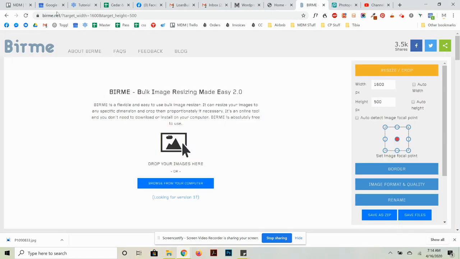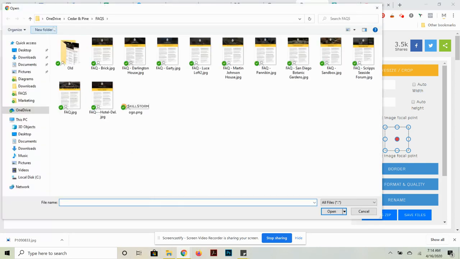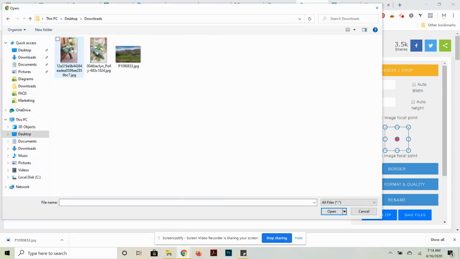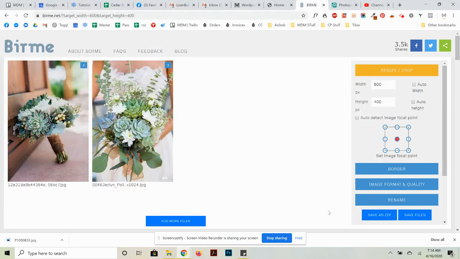I use a program called Birme.net, which I'll have the link under this video on my website to go directly here. It allows you to upload as many images as you want, and over here on the right, you can set the width. So I'm going to set it to 600, and you can set the height to 400. You browse the images from your computer, and you can edit multiple images at one time. So I'm going to take these 2 images just as an example, and I'm going to press open.